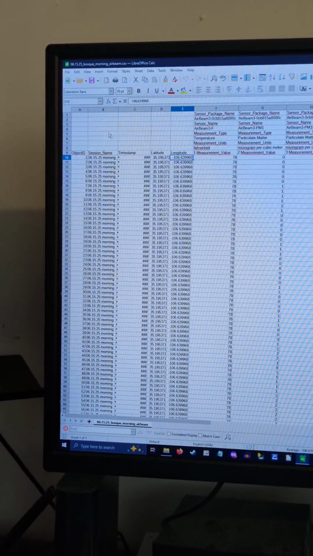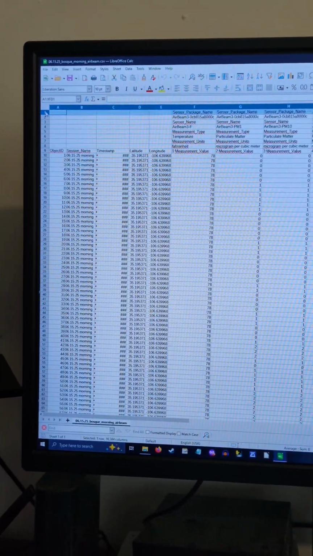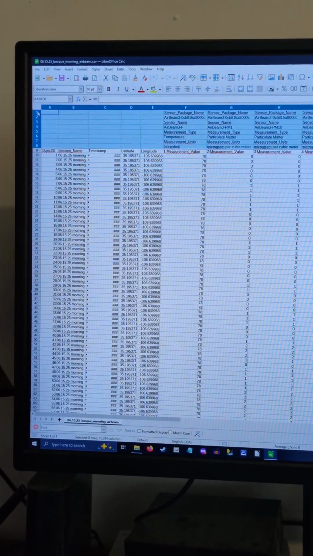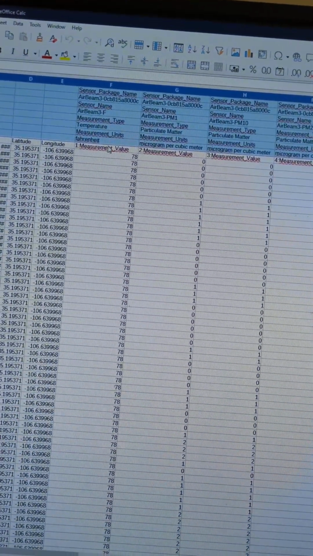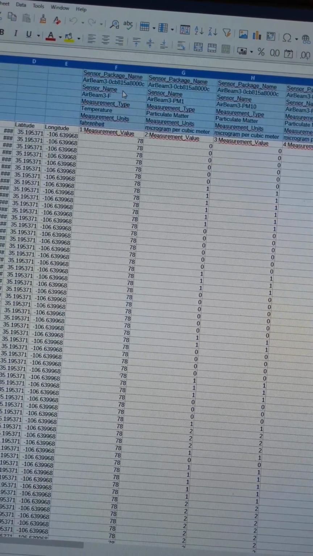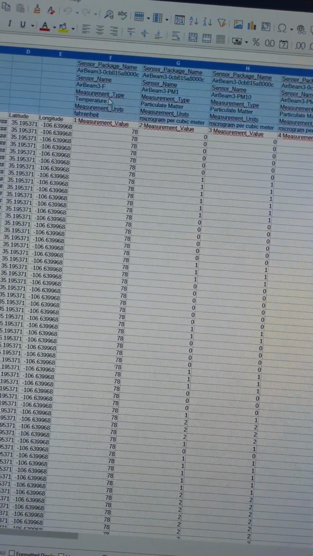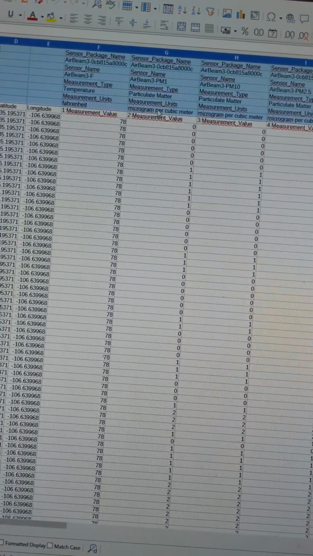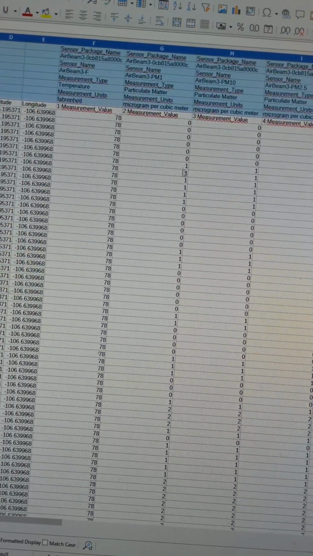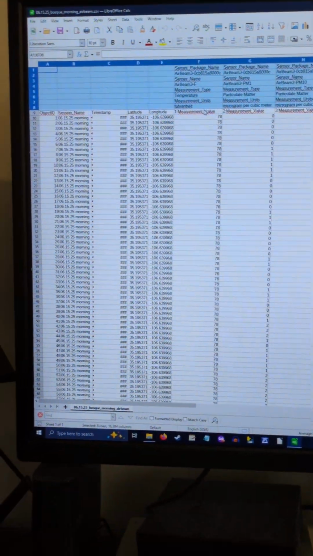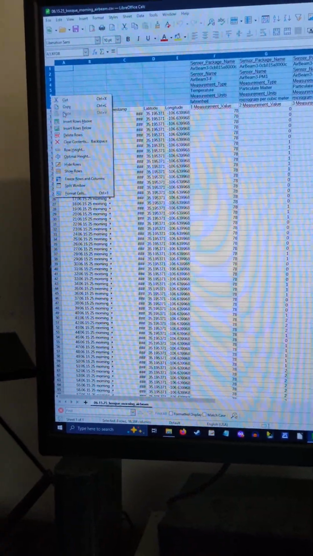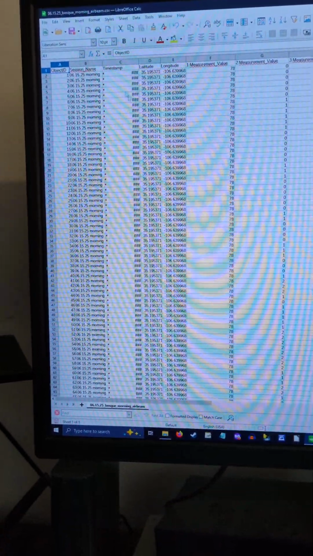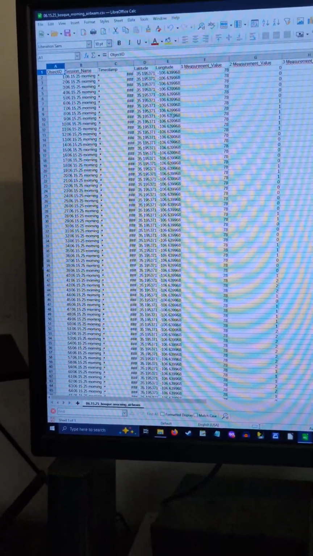First, we want to delete the first 8 rows. If you notice on these files, the first 8 rows are kind of like information on these columns. Like this one's sensor package. This is column F, the temperature. This one is particulate matter, but we don't need these for the corrections. So select the first 8 rows, right click on them, and go to delete rows. That'll make things a lot easier down the line.